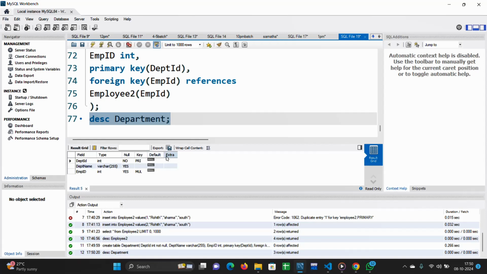See this emp id, you are getting the MUL, right? Yes, sir. Which is nothing but the foreign key. And we have made this department id a primary key in the department table. It means I am creating a relationship between the two tables with the help of the employee id.